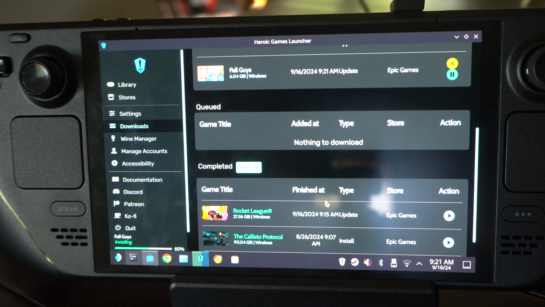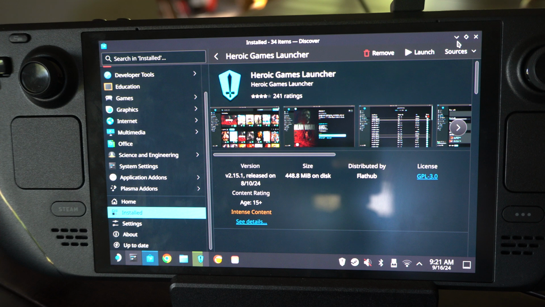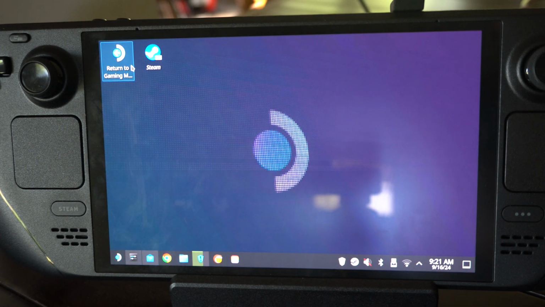So just make sure you switch back over to desktop mode every so often and update your games and your applications so they actually work appropriately in the game mode.